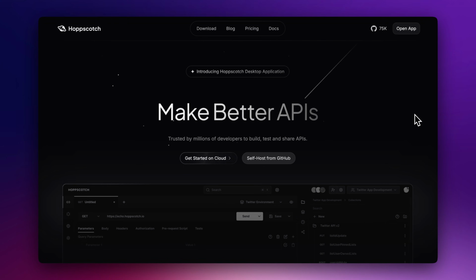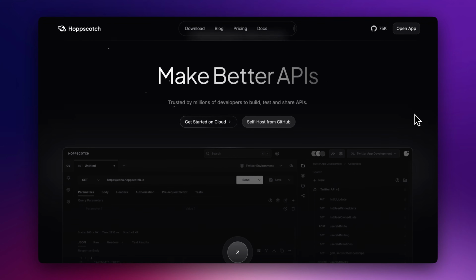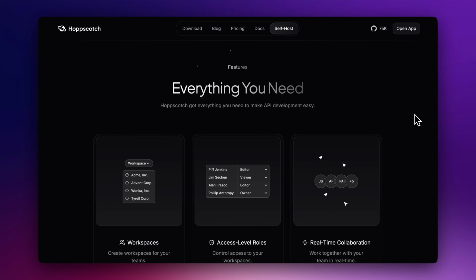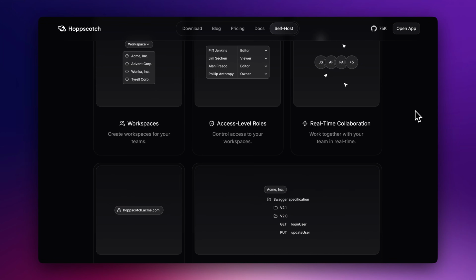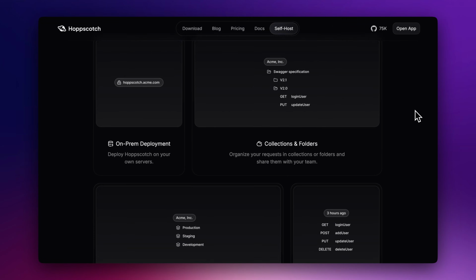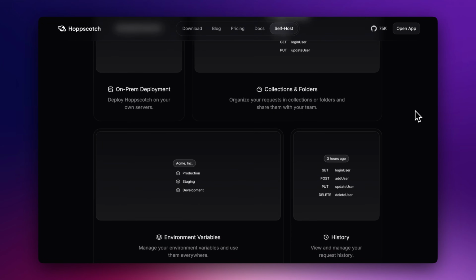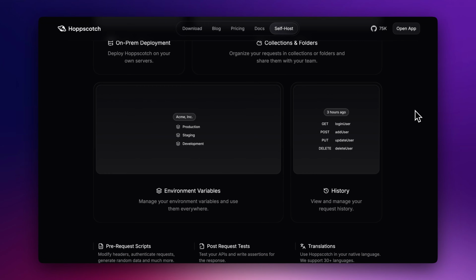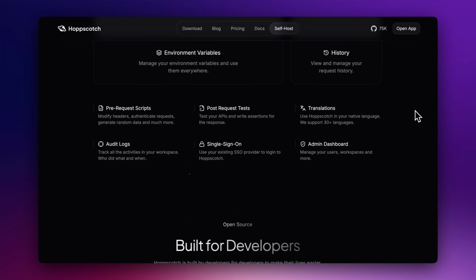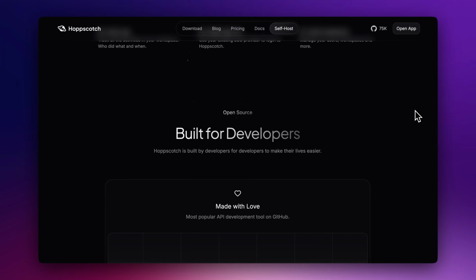Are you looking for a free platform to collaborate on your API? Let's discover Hoppscotch, a free open source alternative to Postman and Insomnia. Build your API confidently with your team with workspaces, access level roles, environments, and history. It's built for developers and supports REST, GraphQL API as well as Realtime like WebSockets.